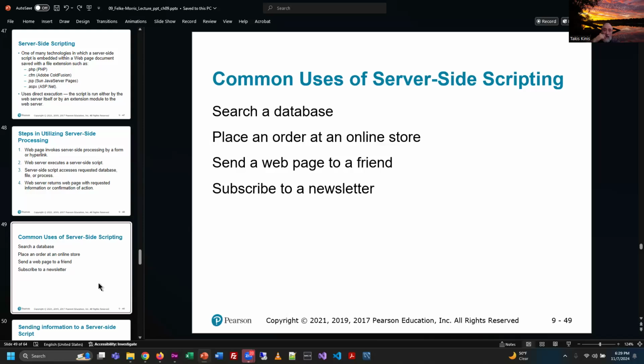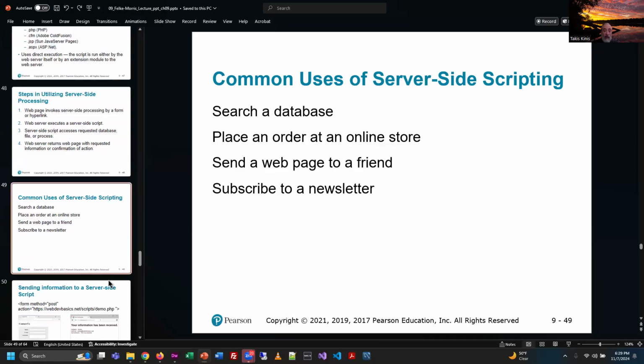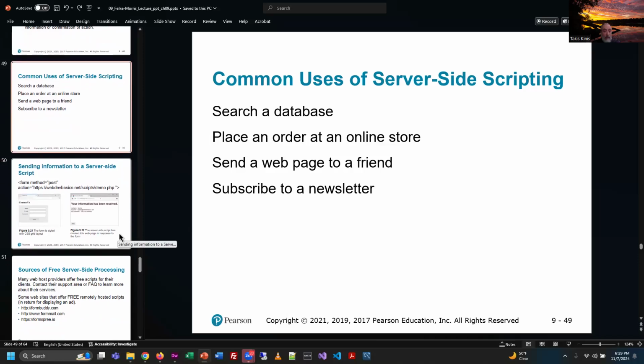What do you use server-side scripting for? Here's common stuff. You can search a database, put an order in online, send a web page to a friend, subscribe to a newsletter, or upload a file, or what have you, right? You can do all those different types of things.